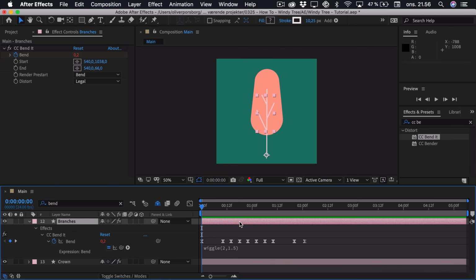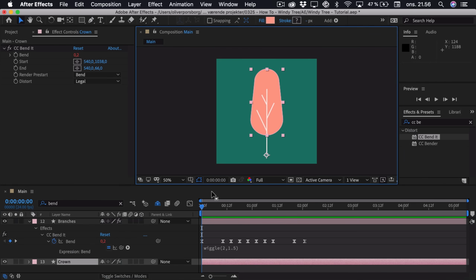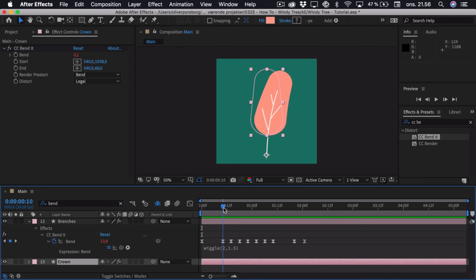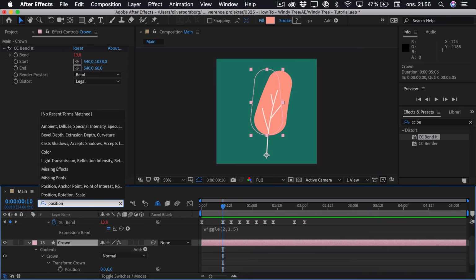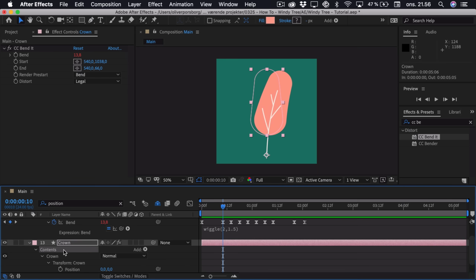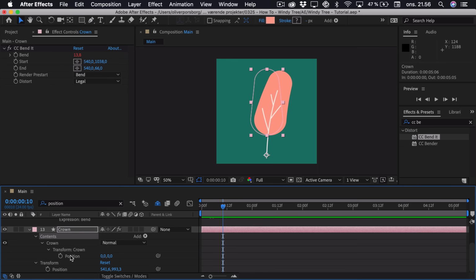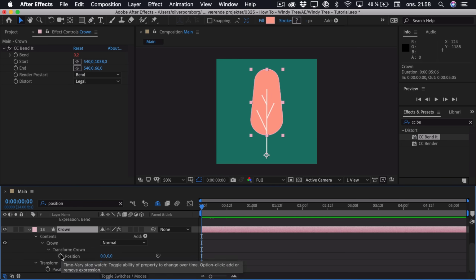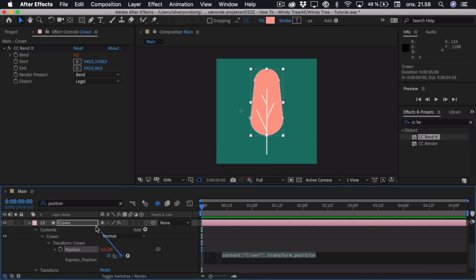So this is great. And now we want to add a bit of movement to the actual crown of the tree. So as the wind blows to the right, we also want to move the crown a bit to the right, so it's affected by the wind. Therefore, we can just click the crown and search for position. So we'll get the position of the crown shape layer itself, and that's what we want to play around with. Then we Alt-click the position and pick whip up to the bend.